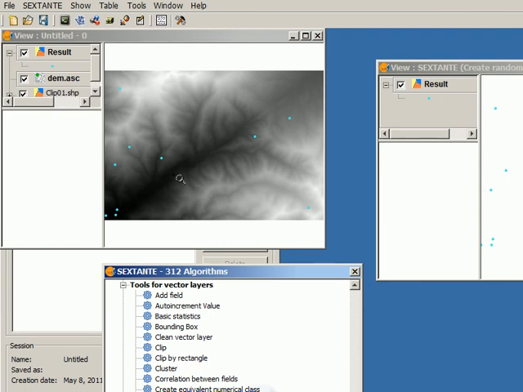So now you can see that all the points are within the extent of the layer that I selected to define the output extent.